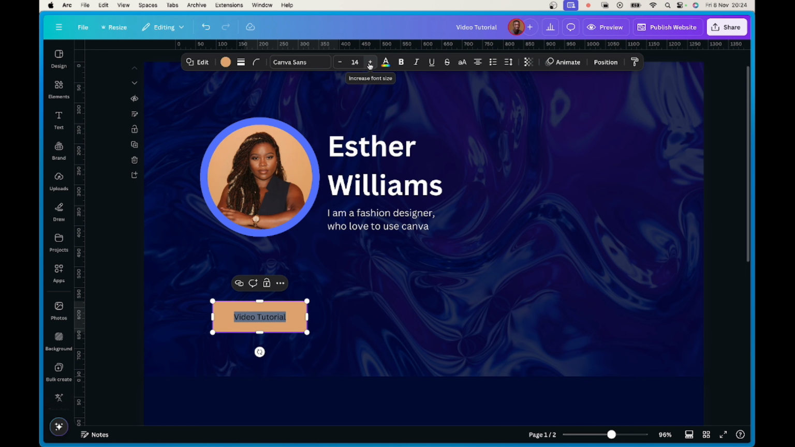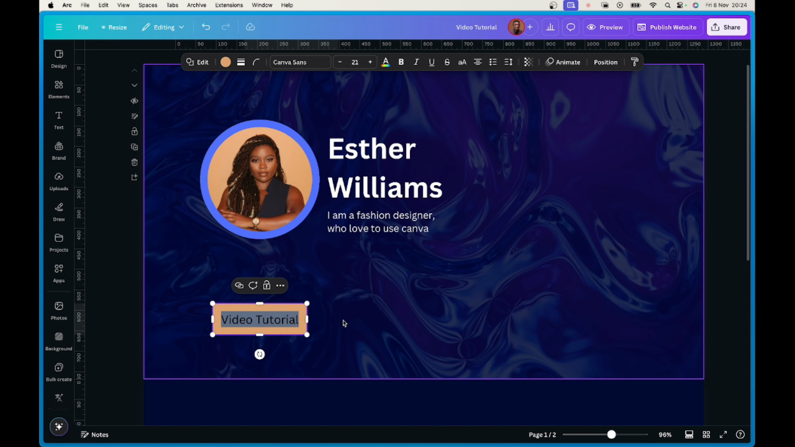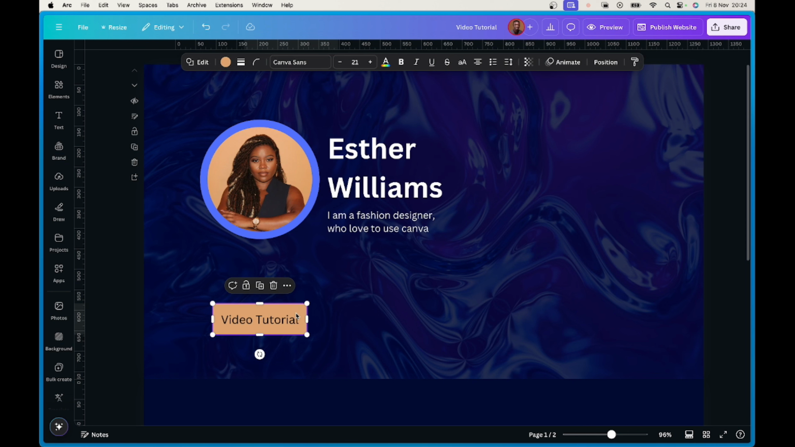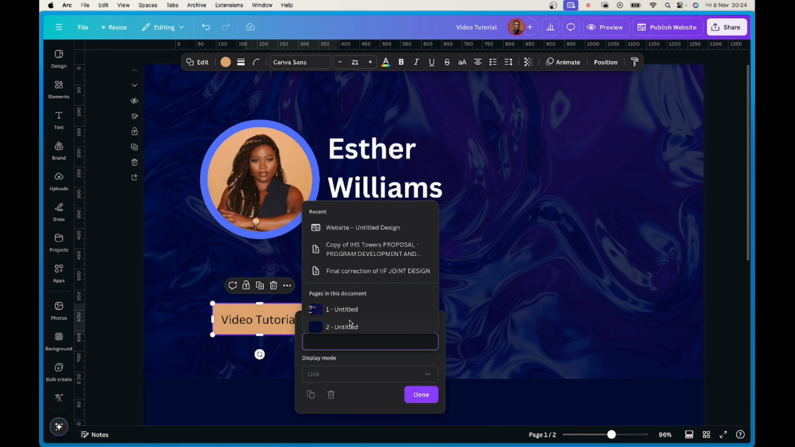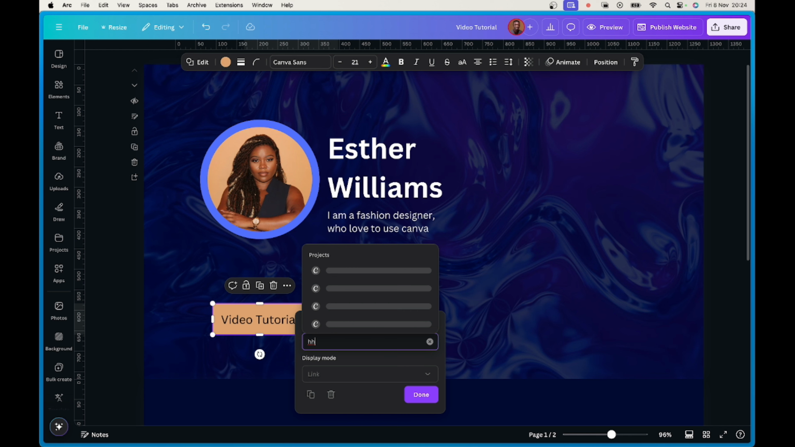I'll make the font inside slightly bigger. I'm going to then right click and link this button. So when I link this button, I'm going to get options as to where I want it to be linked to. Now by default, you will see things you've done before on Canva. For instance, this was the website I showed you. It's asking if I want to link this work there, but that's not what I want to do. So let me just type something so that this option can leave our face.